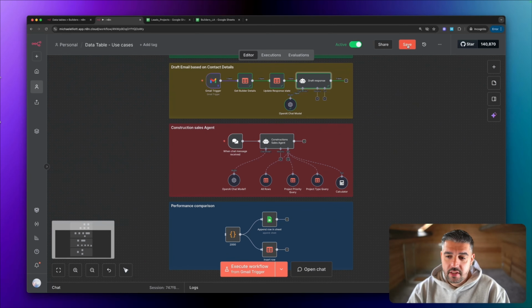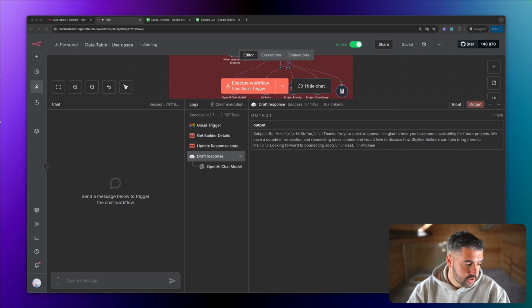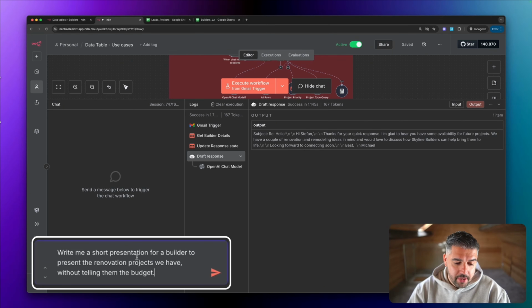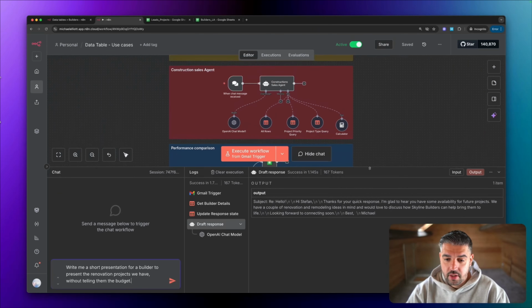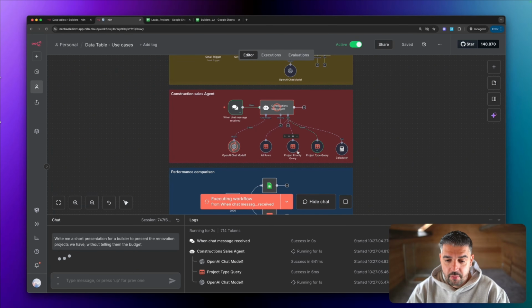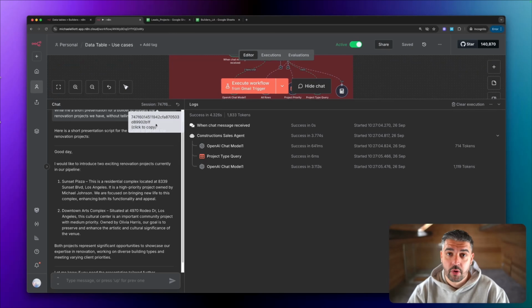Now that those two things are done, we are going to have one more conversation, because I'm going to ask it to do something for me that is quite in-depth. So: write me a short presentation for a builder to present the renovation projects we have, without telling them the budget. So it has to pull the information. Let me just make this a bit smaller so we can watch it live and run. It has to pull all of the information from the project query type, and it has to pull the data without telling it the budget. If it's told the budget, it's broken, right? We don't want them to know what budget we have, because we want to upsell and make margin.